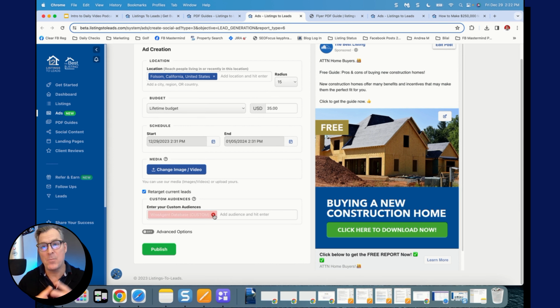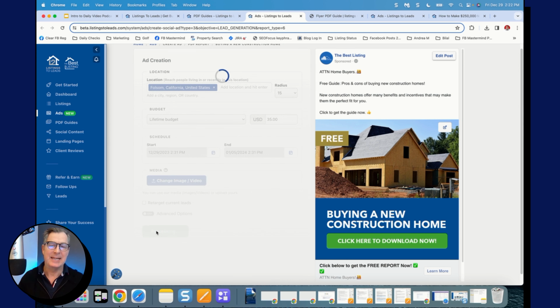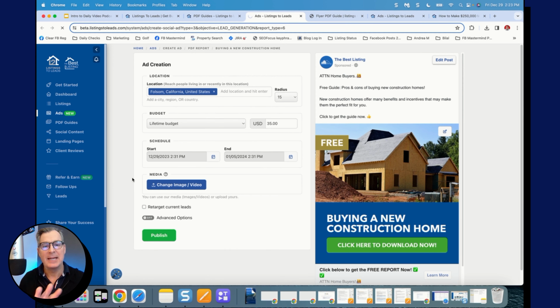So if you've got, I would say, more than 2,000 people in your database where you can create a custom audience, go ahead and do that and then run this to that audience. Otherwise, if your database is smaller, then just run it without retargeting and just publish that. What will actually happen over time is through these ads, you will build a custom audience through Listings to Leads. So we'll automatically create custom audiences for you. And when they get big enough, you can start running your ads to those and save a little bit of money. But regardless, get the ad out there.